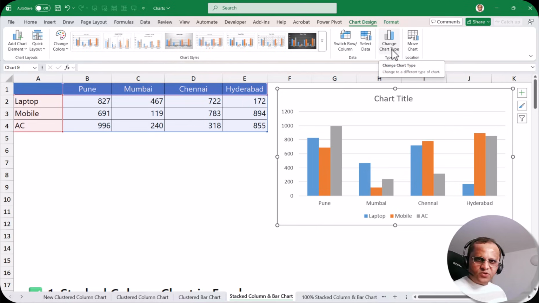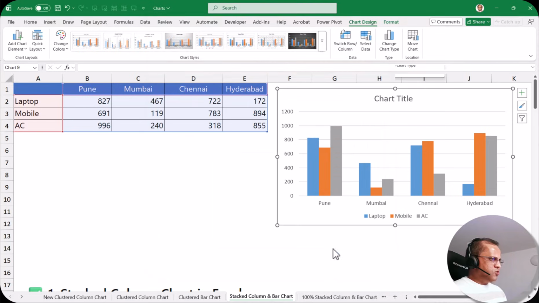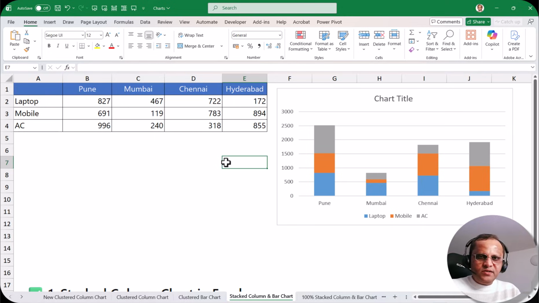So let me go back to the stack column chart. I click on Change Chart Type, again choose the stack column chart, and click OK. Now you can see that we have only 4 columns. So it is easy. This is how we can create the stack column chart.